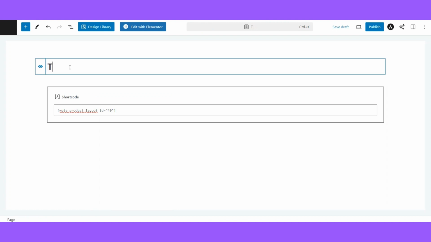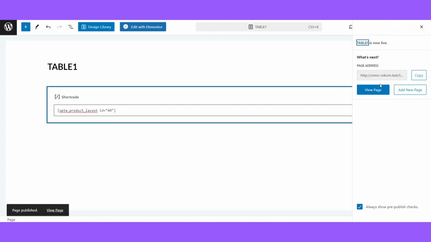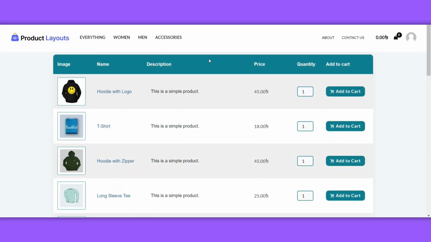Set a title. Publish and view page. This is our attractive product layout.